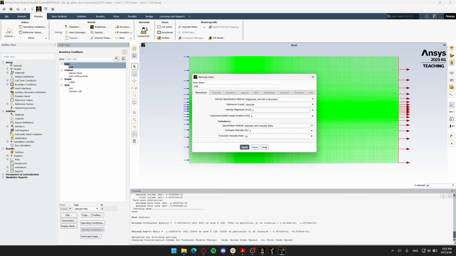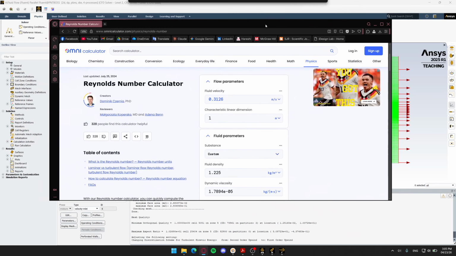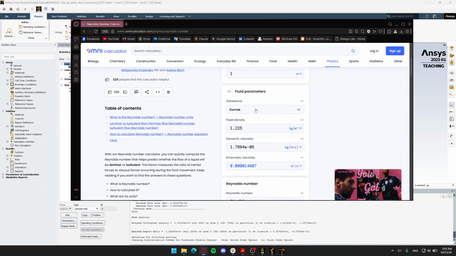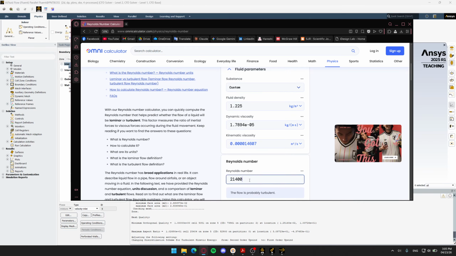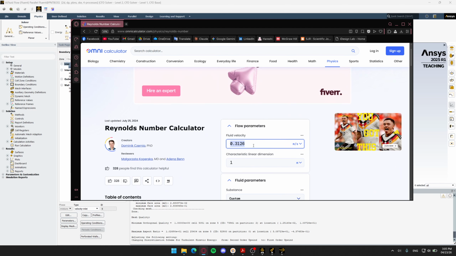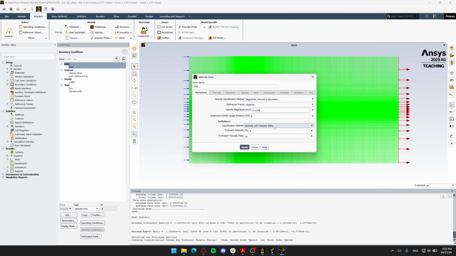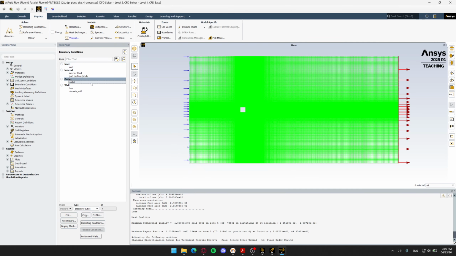So to calculate, you can use the internet or do it by hand. This is the calculator that I have used. You give it the density and the dynamic viscosity that I showed you in the material, and you put in the Reynolds number, and you will get the fluid velocity. I will use this here. Then I leave everything default, apply, and check the outlet.